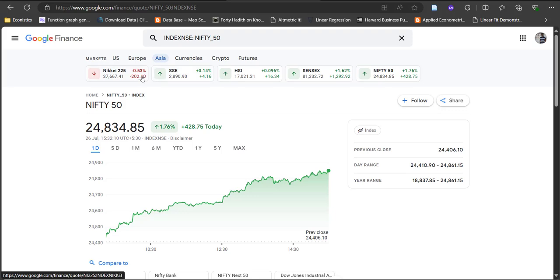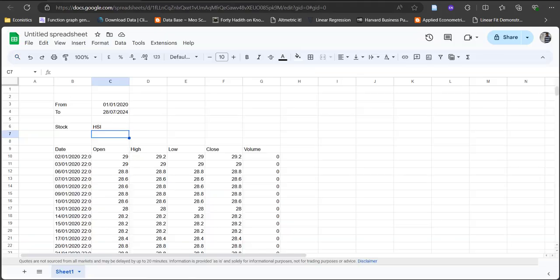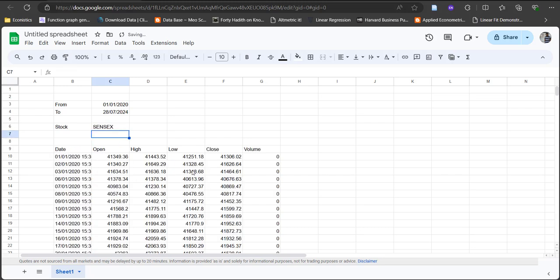So let's say I need Sensex, SENSEX. When I press enter, it will give me the data for that.